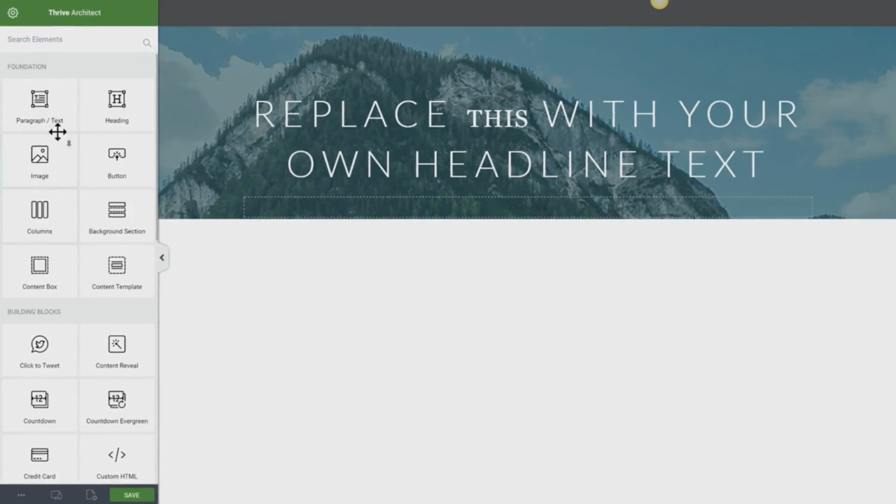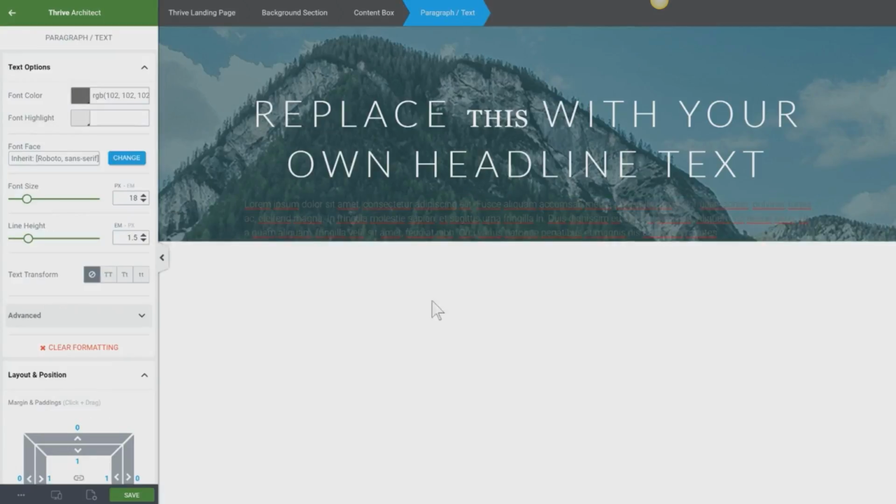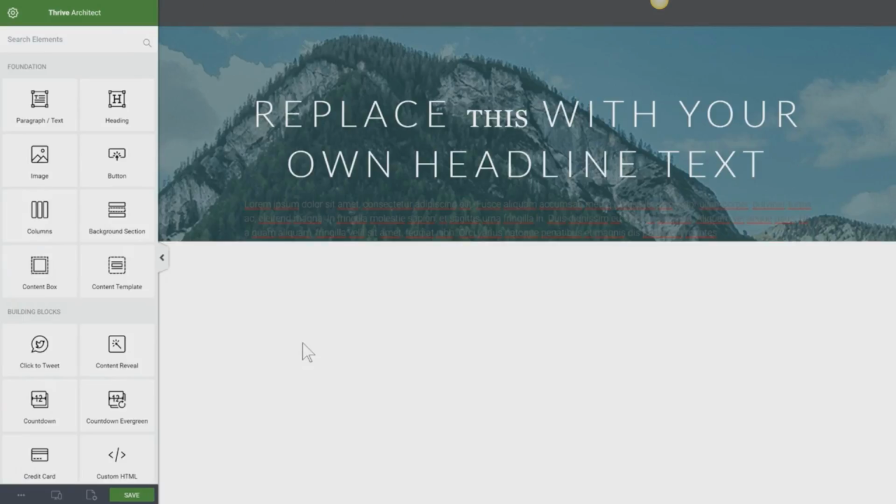So let's do that actually. Let's put some text in here and I will paste in some filler text again. Now right away, we've got two problems. First of all, we can see that we can't read this text properly. And also the content box has disappeared because now there's something inside it. Let's solve both of those problems.